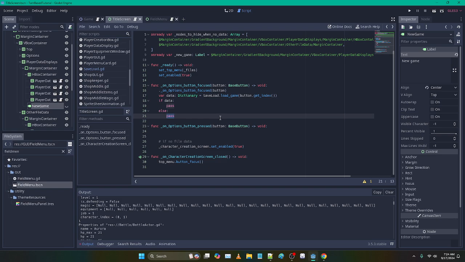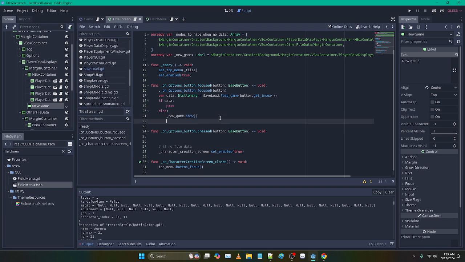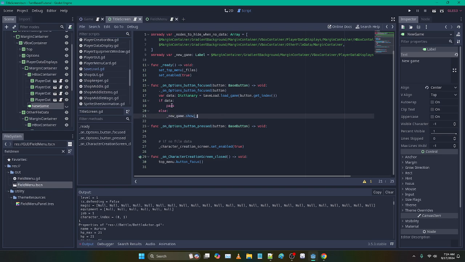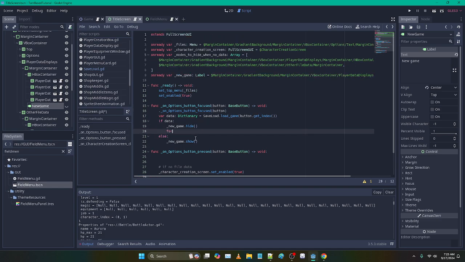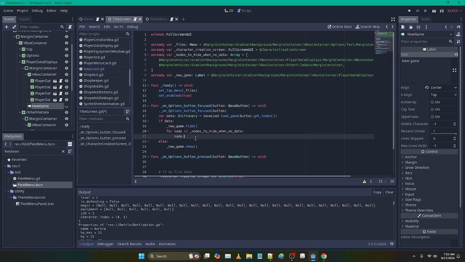So if no data, we want to show new game and hide it up here. If data, we're gonna for node in nodes, do the inverse down there. And we also then need to populate that data.